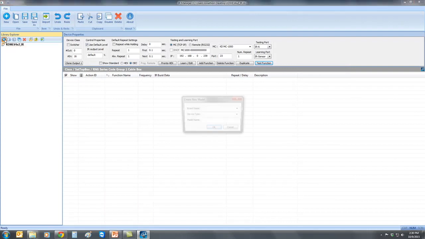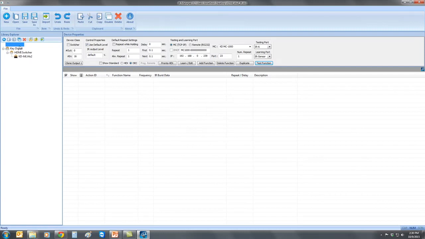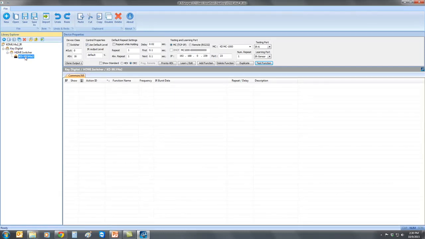Now I use the little blue plus to enter manually my brand name. I will choose from my device type. This is our multi-view product. And I enter manually the model name, and now we see here's the library name, here's my brand, product category, and product. It's totally empty right now.